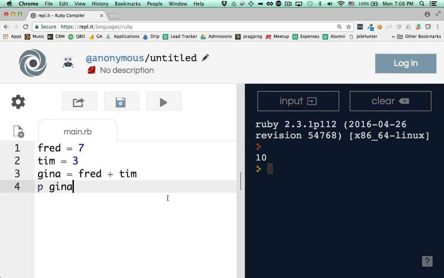So you don't always have to directly make a nickname for a number. I could say Gina's a nickname for Fred plus Tim. Again, the reason that works is because when I say Gina equals Fred plus Tim, that's the equivalent of saying Gina equals 7 plus 3. So I'm assigning that result of Fred plus Tim and giving that result 10 the nickname Gina. So Gina is now a nickname for the number 10.